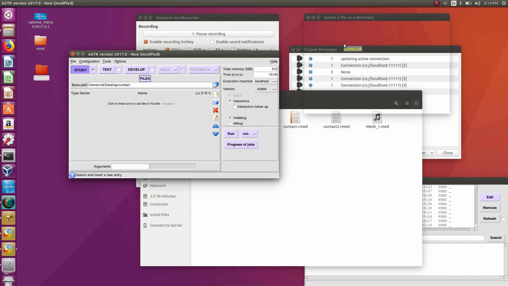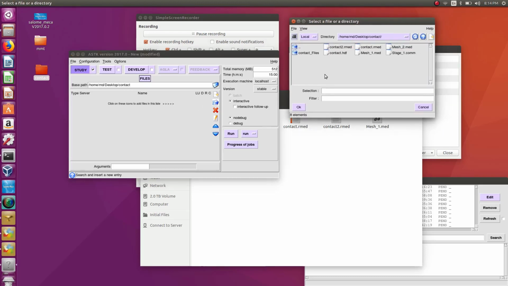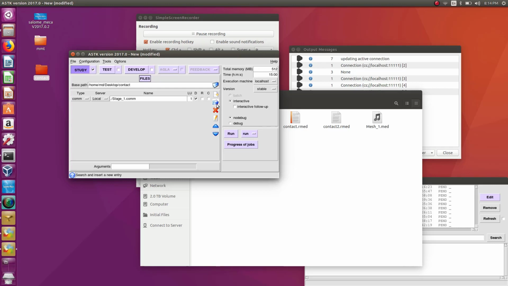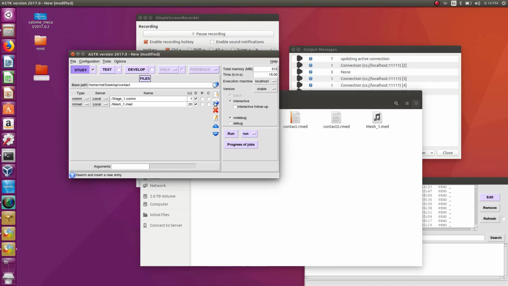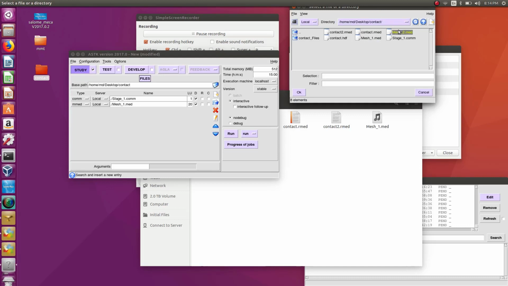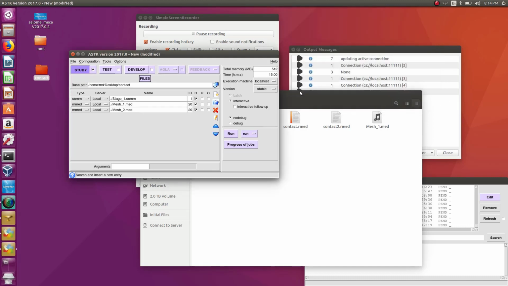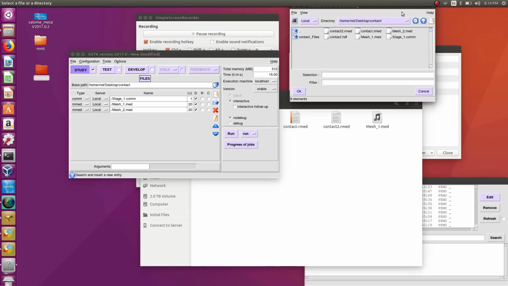And now you have to open the different files required for your analysis. The first one is the com file. Open that. The second is, so I have med file 1. I have med file 2. Okay. And I have to open also the RMed file, which is the output.